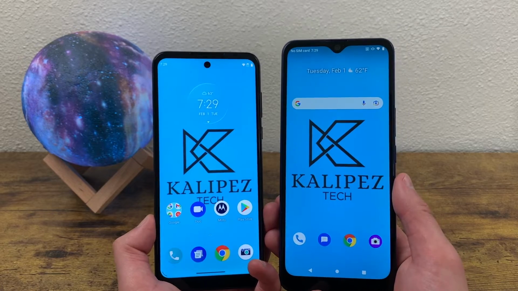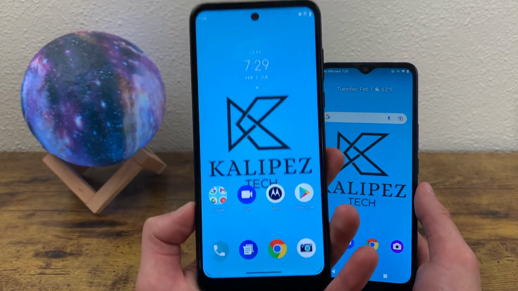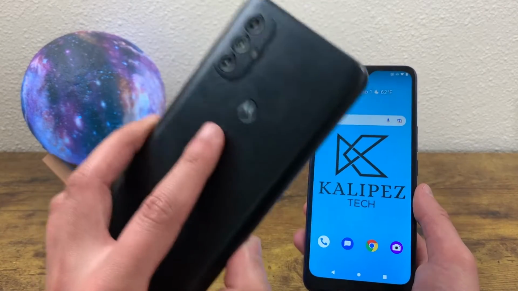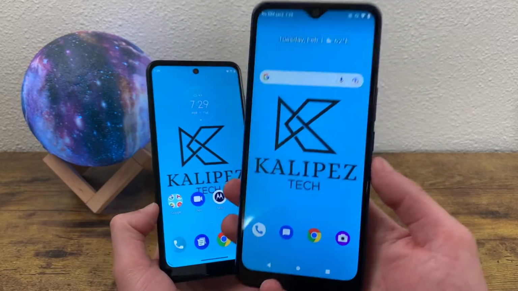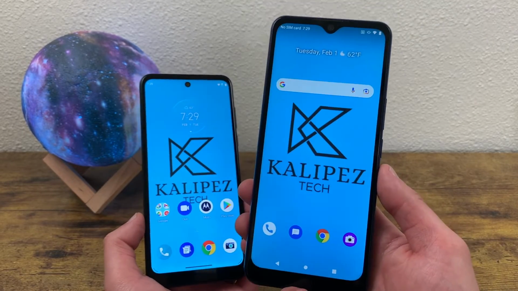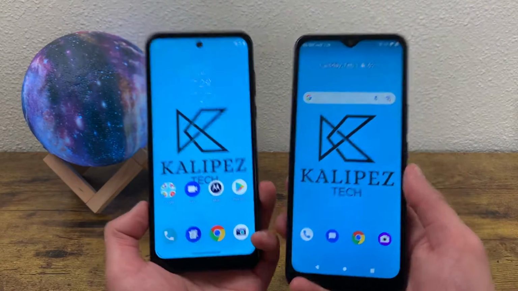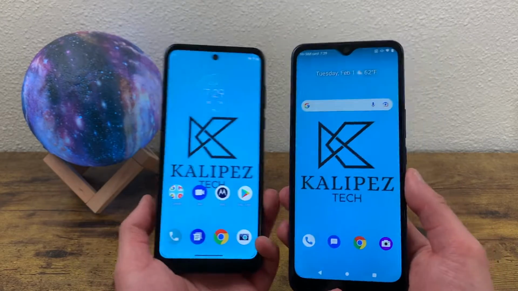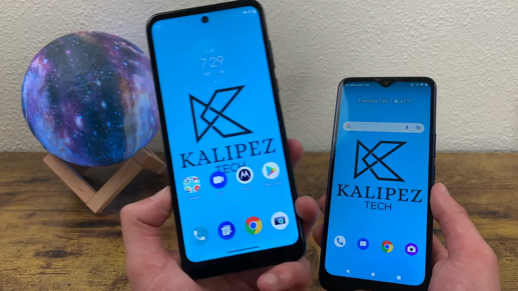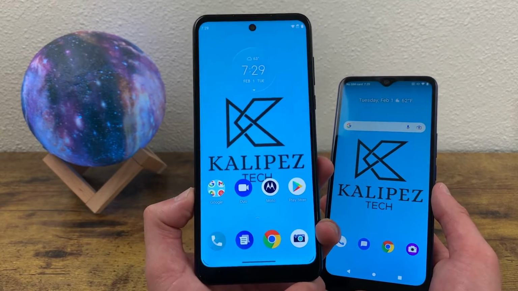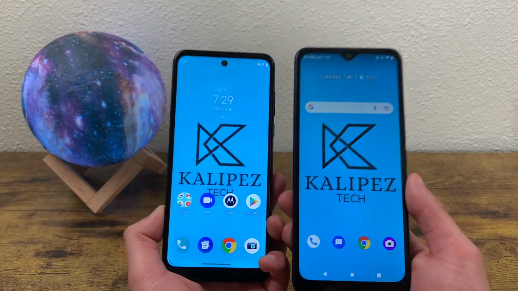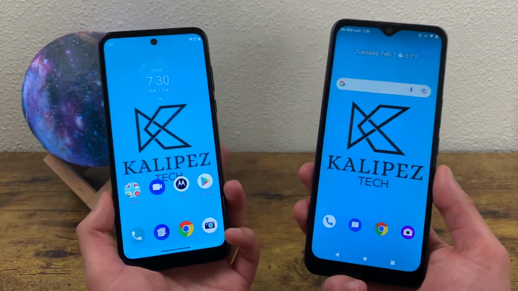Now for the security features, the Moto G Power 2022 has Face Unlock and a fingerprint scanner right back here. With the Cricket Dream 5G, we're not getting Face Unlock, but we do have the same kind of fingerprint scanner right here on the back. So it really comes down to whether or not you want Face Unlock. If you do, then the Moto G Power 2022 is of course going to have an advantage, but if you don't care, then either of these phones will be fine because both of them have fingerprint scanners.